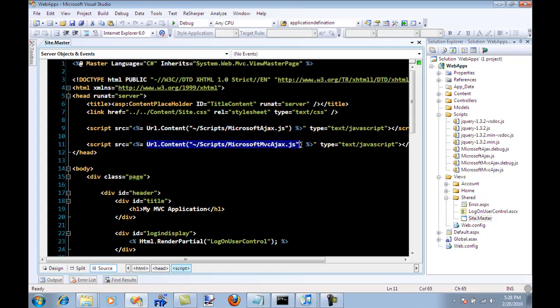The URL.content method will allow me to put these files into the master page, and it will allow me to use it from any action that I want. So it will develop that particular URL that will be consistent with the action.